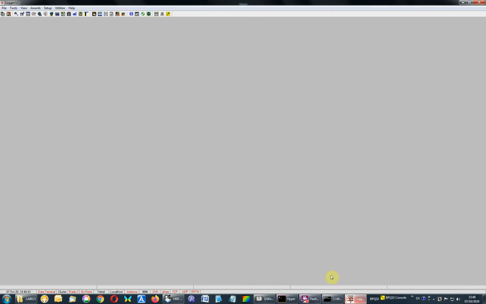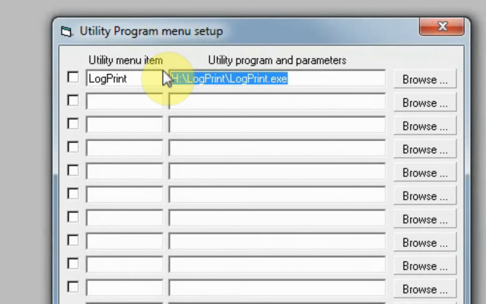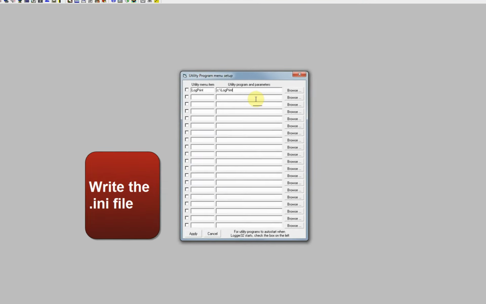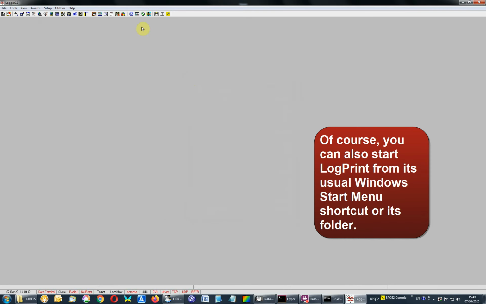Now I'm gonna start LogPrint. I've got it set up here. Don't install this LogPrint in the program files. You can find it on the Logger 32 webpage, in the utilities. Install it on the C drive directly. Create a folder there, like C whatever LogPrint. Don't install in the program files because it's not going to be able to read its INI file.